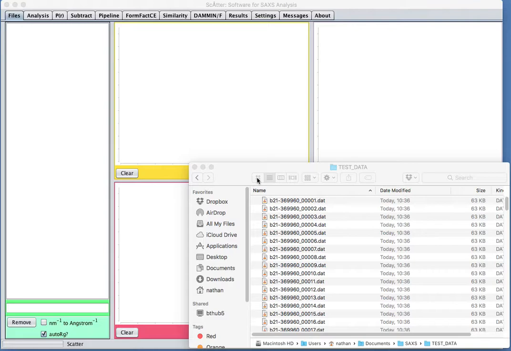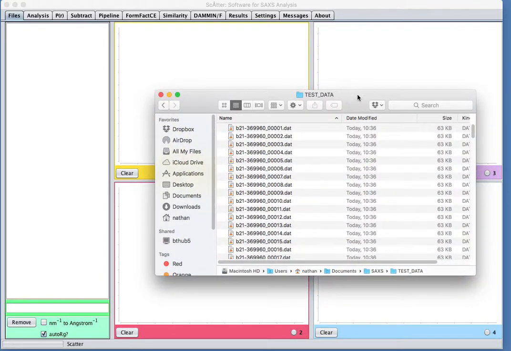Generally speaking, you would be loading a buffer first, you would shoot that, and then you would load one sample after the other. And basically what you want to do is average together all of the images from one shot, and then subtract the buffer and save out a single average subtracted DAT file for each. Okay, so in this window here I've done just that.